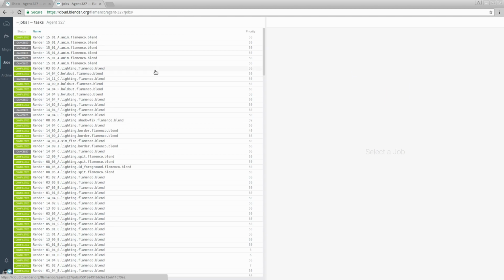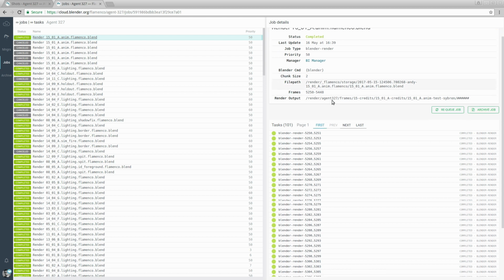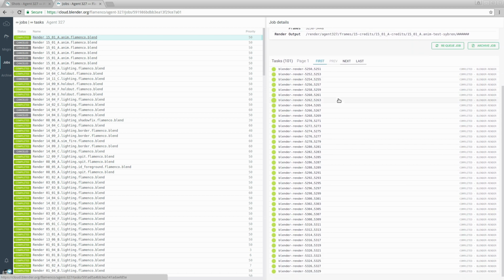This is the jobs view. It's simply an overview of all the render jobs that are running, or that have been cancelled, or that are completed, and that are part of the Agent 327 project. When clicking on a job, we load the job details, the name, the status, which blend file has been rendered, on which path the renders have been written. We can perform some operations on the job. And most importantly, we have the task list. So these are the tasks that are part of this job.